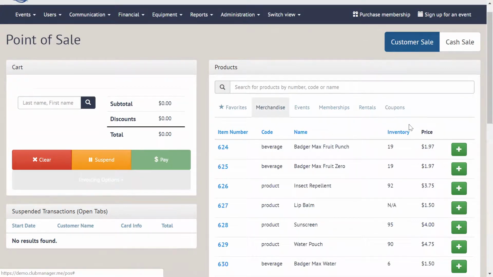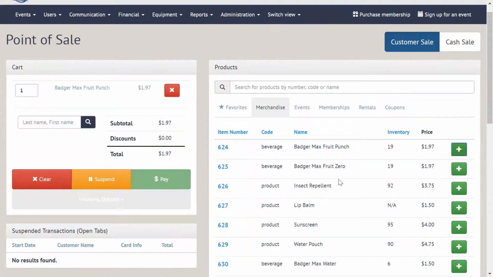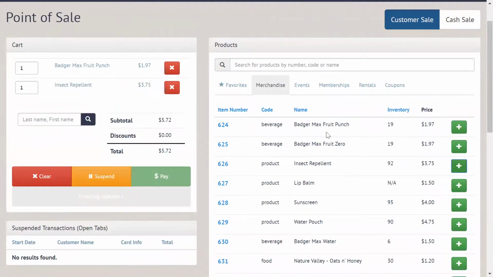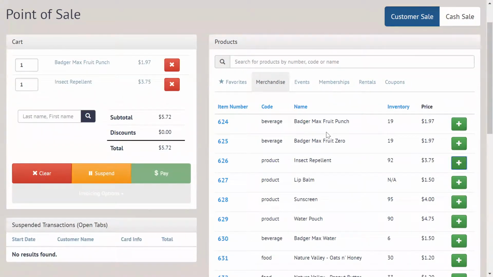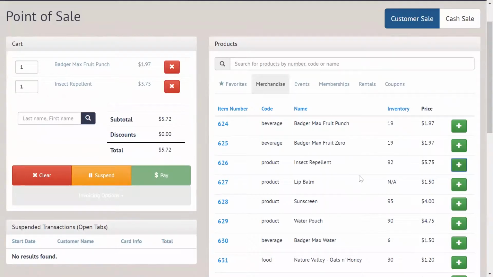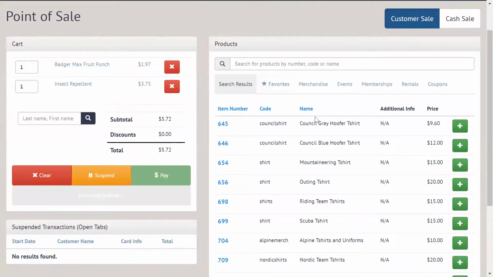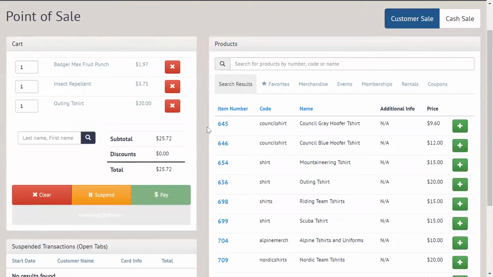Now let's say a customer comes in and they want to purchase a fruit punch, some insect repellent, and maybe a t-shirt as well. Well, I'm not sure how much further down a t-shirt is going to be on this list. So I'm going to go ahead and search for shirt up here. And you can see that search actually pulled up everything that has a short code known as shirt, or it has shirt in the name as well. So we'll just tack this on.